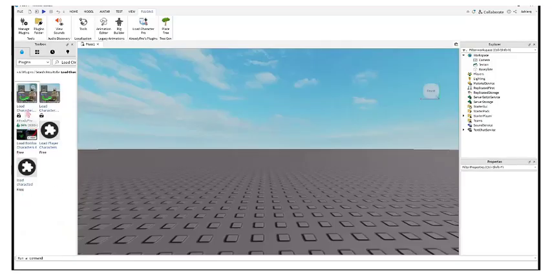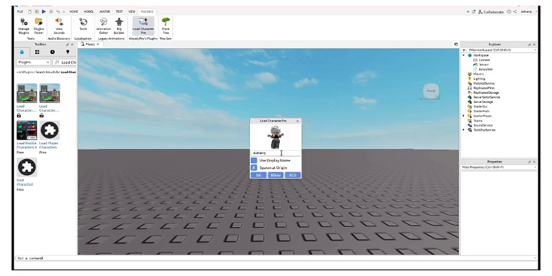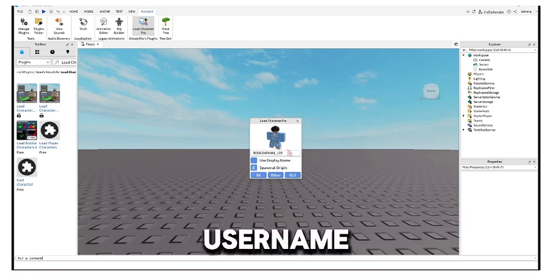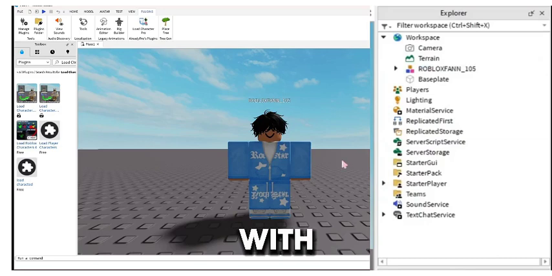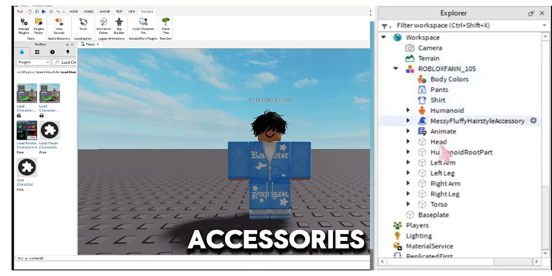There's both a free one and a paid one. I got the paid one when there wasn't a free one, so best of both worlds, I guess. Then you want to put in the username and load it as R6. R15 is challenging to work with, especially when you have a lot of accessories.